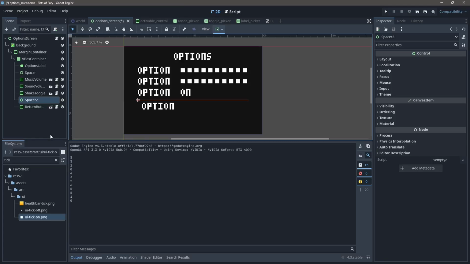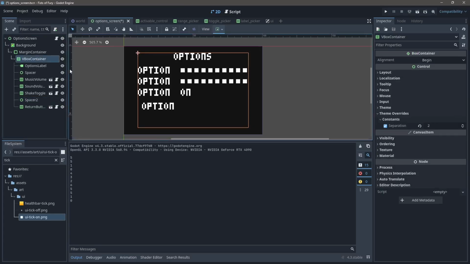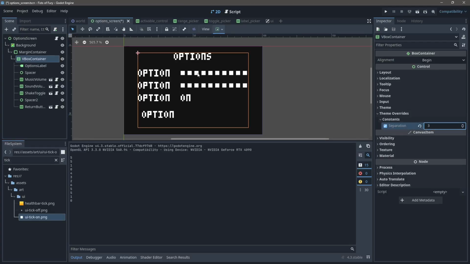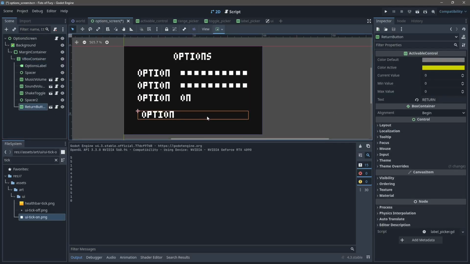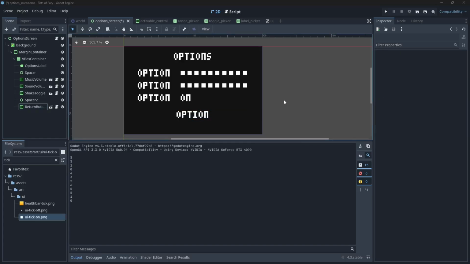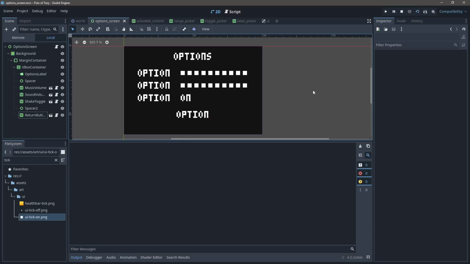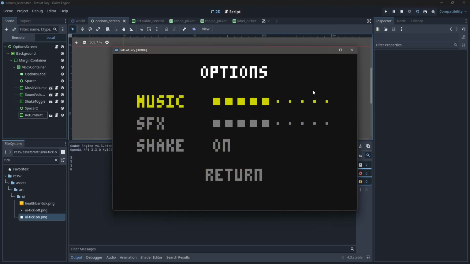Okay, and next we are going to set the vertical box separation. Let's increase this to 3. We have a little bit more vertical space. That should look a little bit better. And then finally, the return button, we'll want to make sure that this is centered. So in the alignment property, just set this to center. All right, with that done, you can press F6 and we should now have a nice little option screen where everything should be working properly.